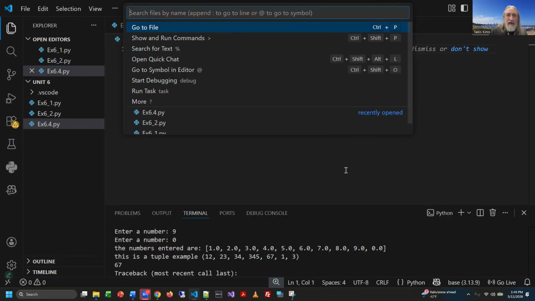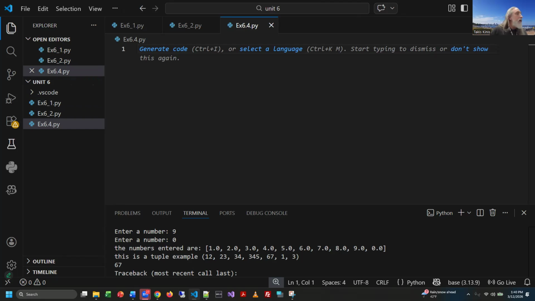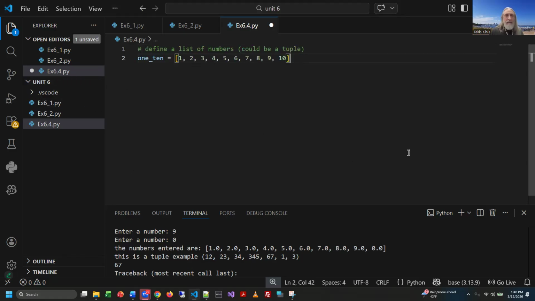Back over here. Let's start by creating a list of numbers. I'm just doing it really easy so I can remember it. I'm calling it 1_10, going from 1 to 10. Later on, I'm going to add a couple more data structures here to work with. But for right now, I'm going to set up my main function like this.